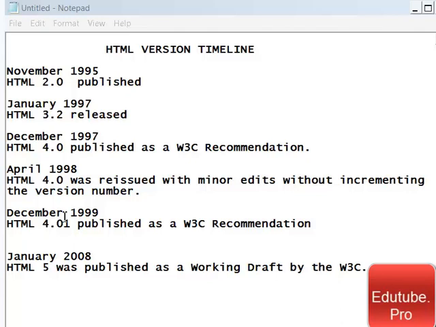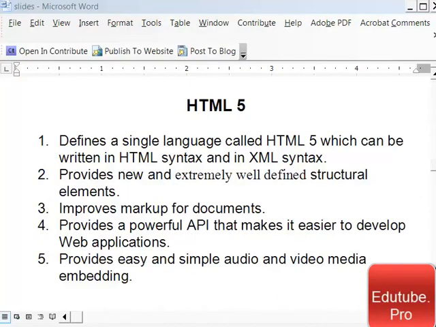In this tutorial, you'll actually be learning a lot of XHTML, which stands for Extensible Hypertext Markup Language, which is a more structured way of writing HTML. The latest spec, HTML5, will eventually replace all of these documents. The HTML5 specification reflects an effort started way back in 2004, but was published as a working draft by W3C in January of 2008. HTML5 defines a single language called HTML5, which can be written in the HTML syntax and also in the XML syntax.